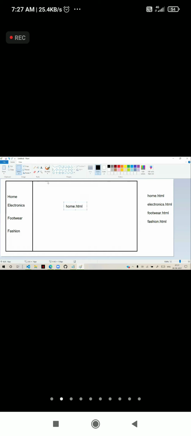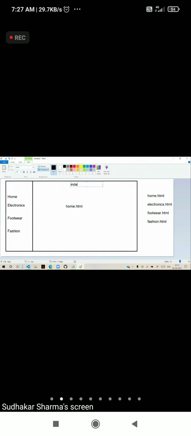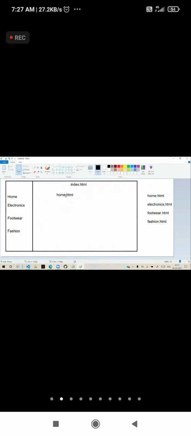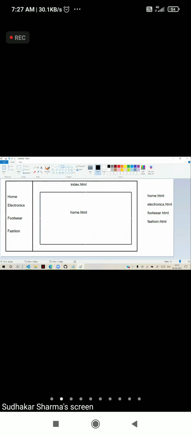That means generally, suppose this page is the index page, index.html. When I click on home, generally the index page will be removed and the home page will come. It will remove this completely and the home page will come. But I want to bring that page and display it inside this index page, in this area, without disturbing the left side area.